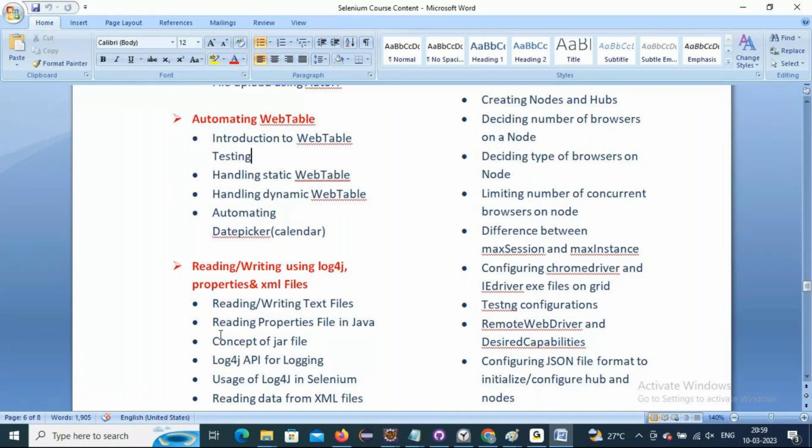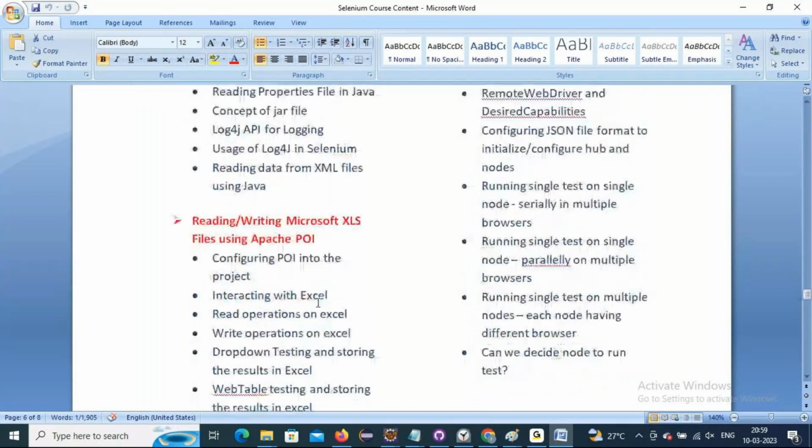Friends, we have various data sources where we can organize our test data, like log4j, properties files, XML files, and Microsoft Excel. These are the various data sources where we can organize our test data and give it to our scripts. Especially on this we'll talk for 10 to 11 hours.